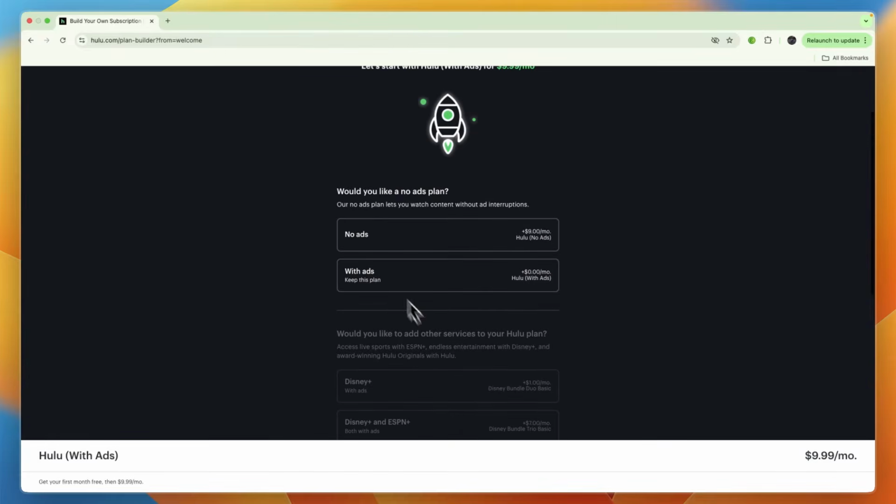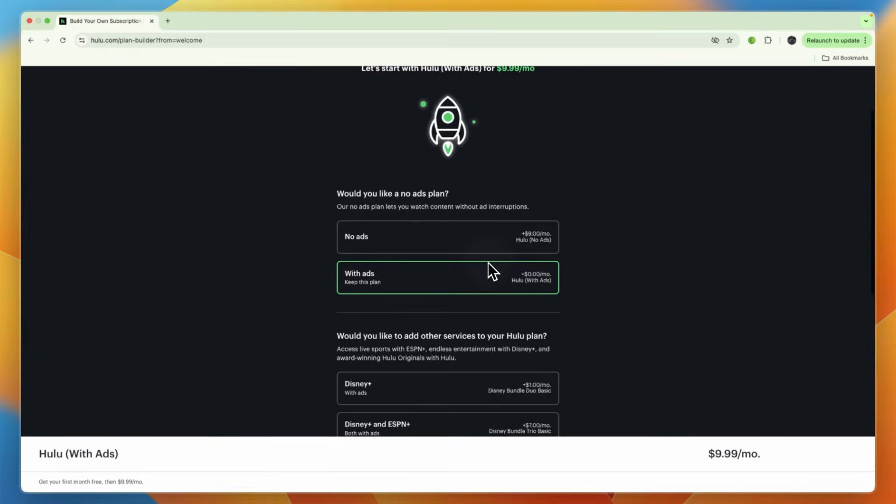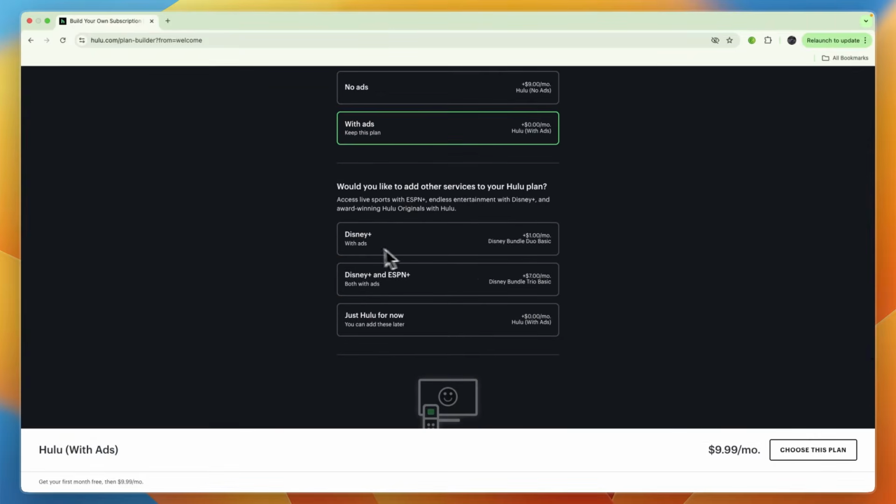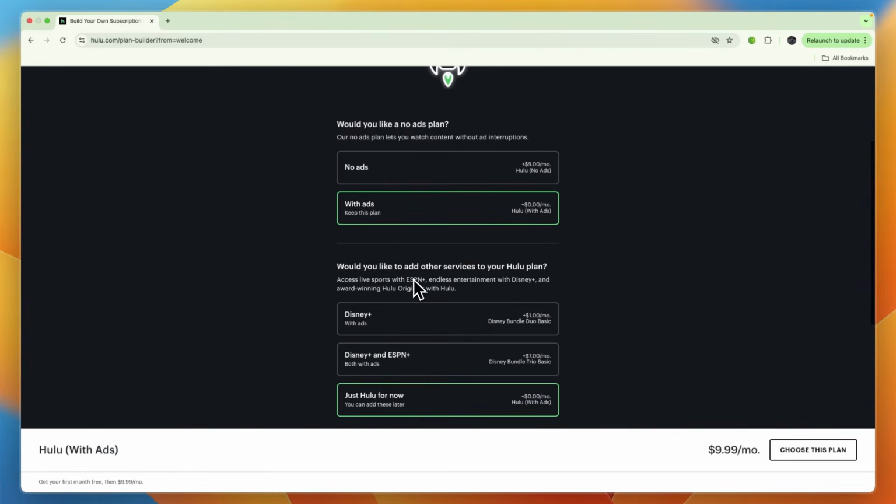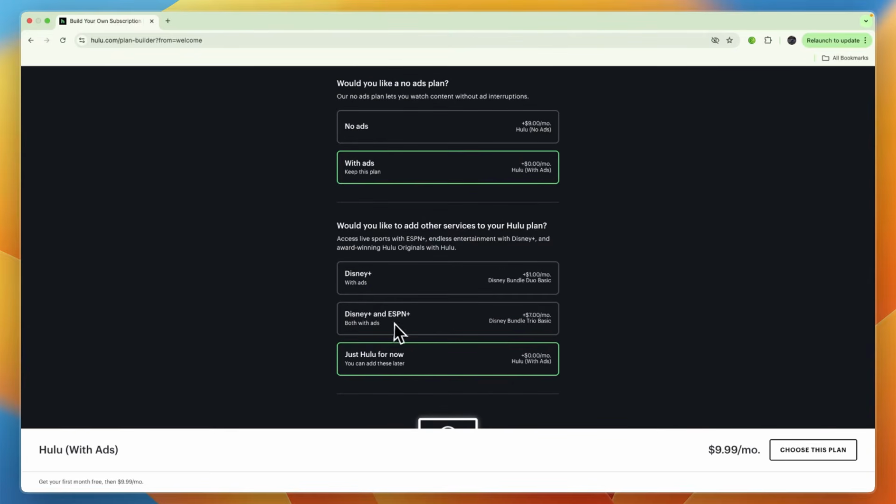exact plan you want. So first, would you like a no ads plan? So if you want no ads, that will cost $9 more compared to with ads. So just select whichever one you want. Then here you can choose if you want Disney Plus and ESPN, or just Hulu for now. Now you can select whichever one you want. And if you, for example, click on Disney Plus, then it will be Hulu and Disney Plus.